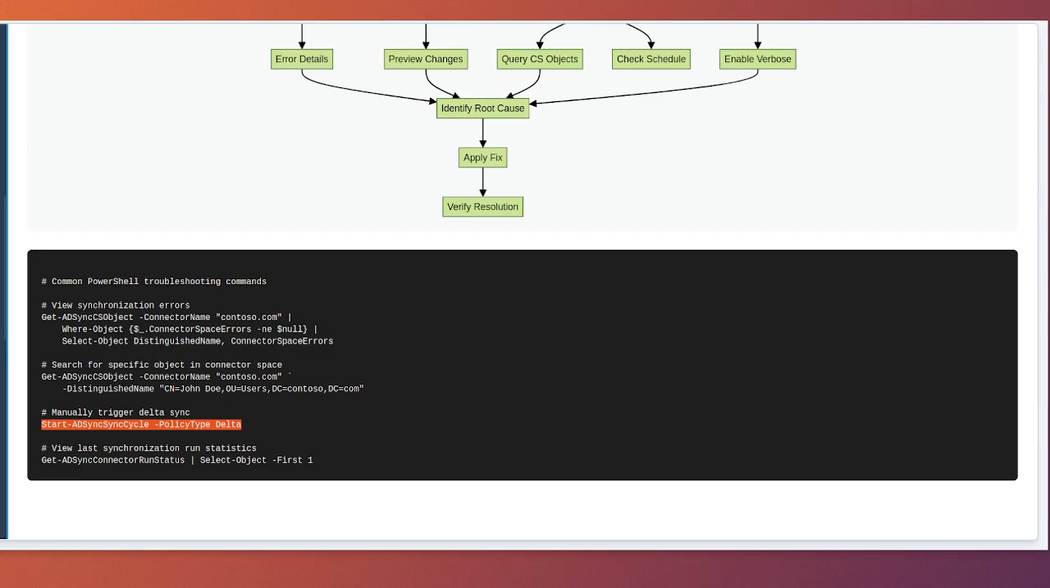The policy type parameter can be set to delta for incremental synchronization or initial for full synchronization. Get AD Sync CS object queries connector space objects, allowing administrators to examine individual objects and their attribute values as they exist in the connector space. This is particularly useful for troubleshooting synchronization errors by comparing connector space object attributes with their source directory values.